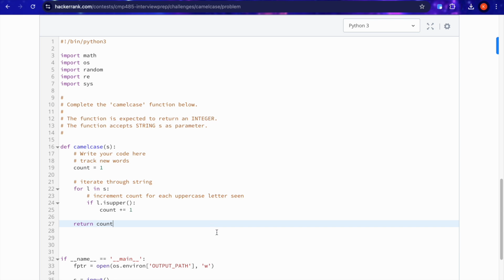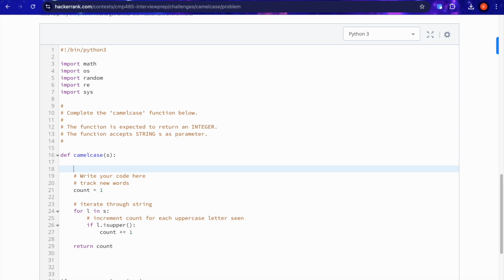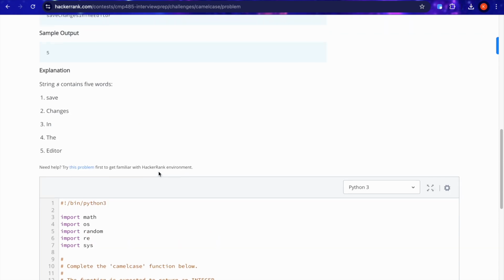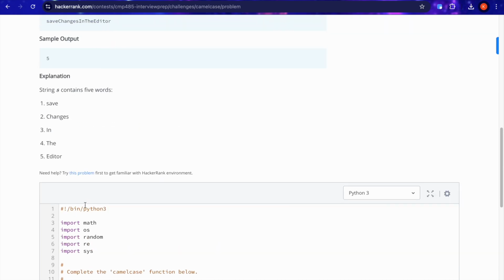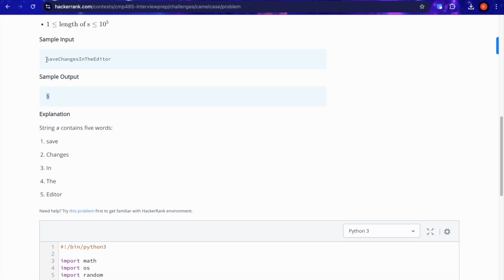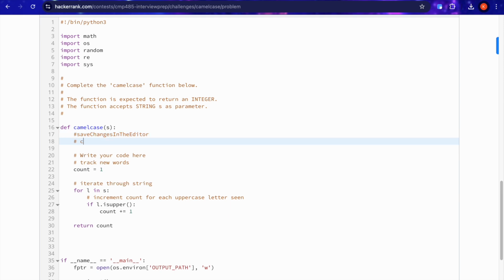All right, so this is what I'm thinking here. And if we have an example, I just want to go through a quick example of this before running this. Maybe we can just do it up here. So let's say we had this example that was given here. Based on my algorithm, if it is correct, then I should also get the output 5, right? So let's say we take this word here, save changes in editor, and we say, okay, we have count, which starts off at 1.